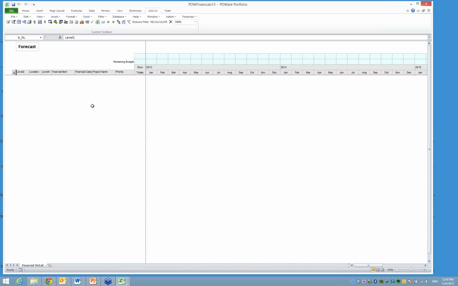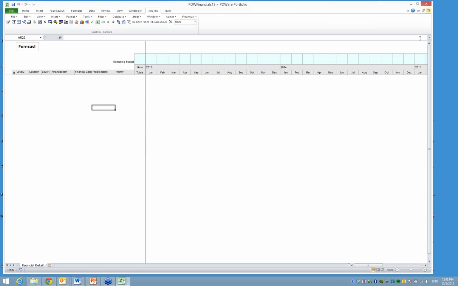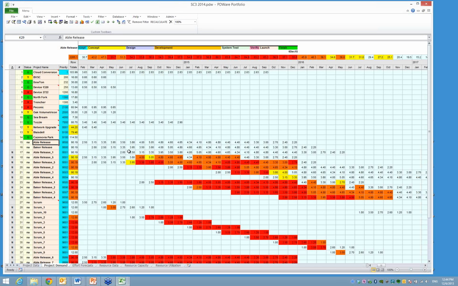So in this case, I don't have any financial plan for the ABLE project, but I can insert a financial assignment. Oops, a little bit of a problem here. And I think this will still be a problem, yes. So there's a bug here that is interrupting this. Anyway, we would create a financial plan for this project, save it, and then at some point later compare that with the other financial plans and make decisions based on the financials rather than the headcount and the total dollar spend based on the resource requirements.